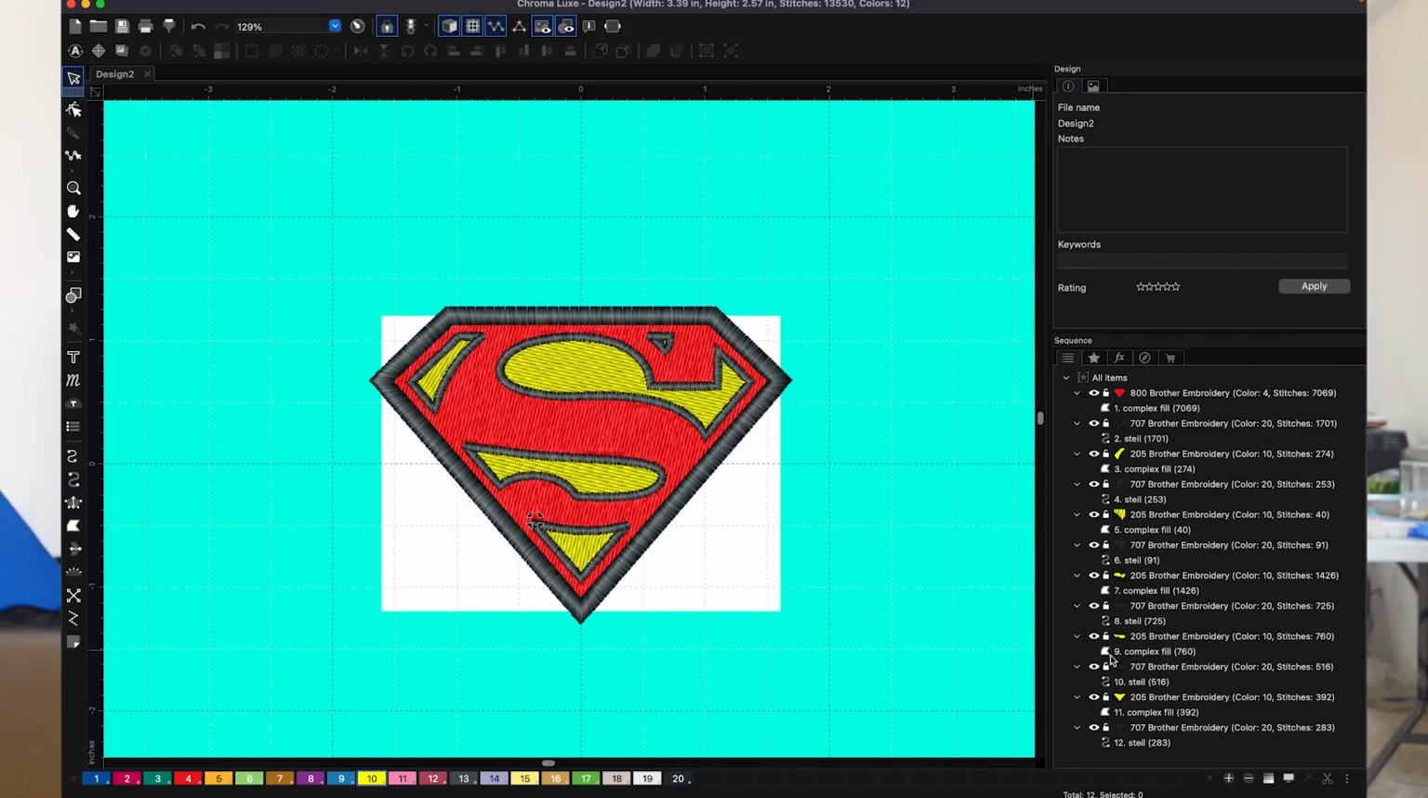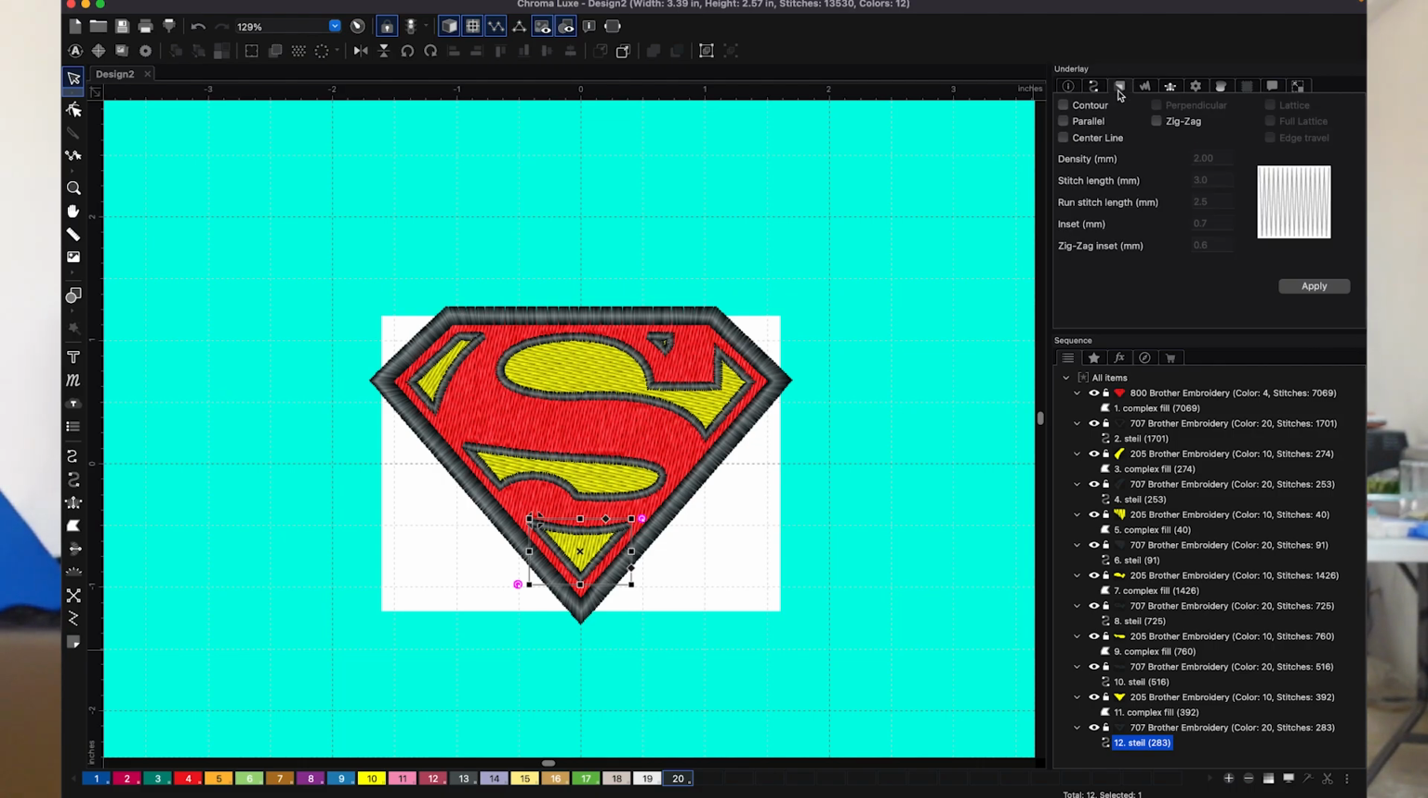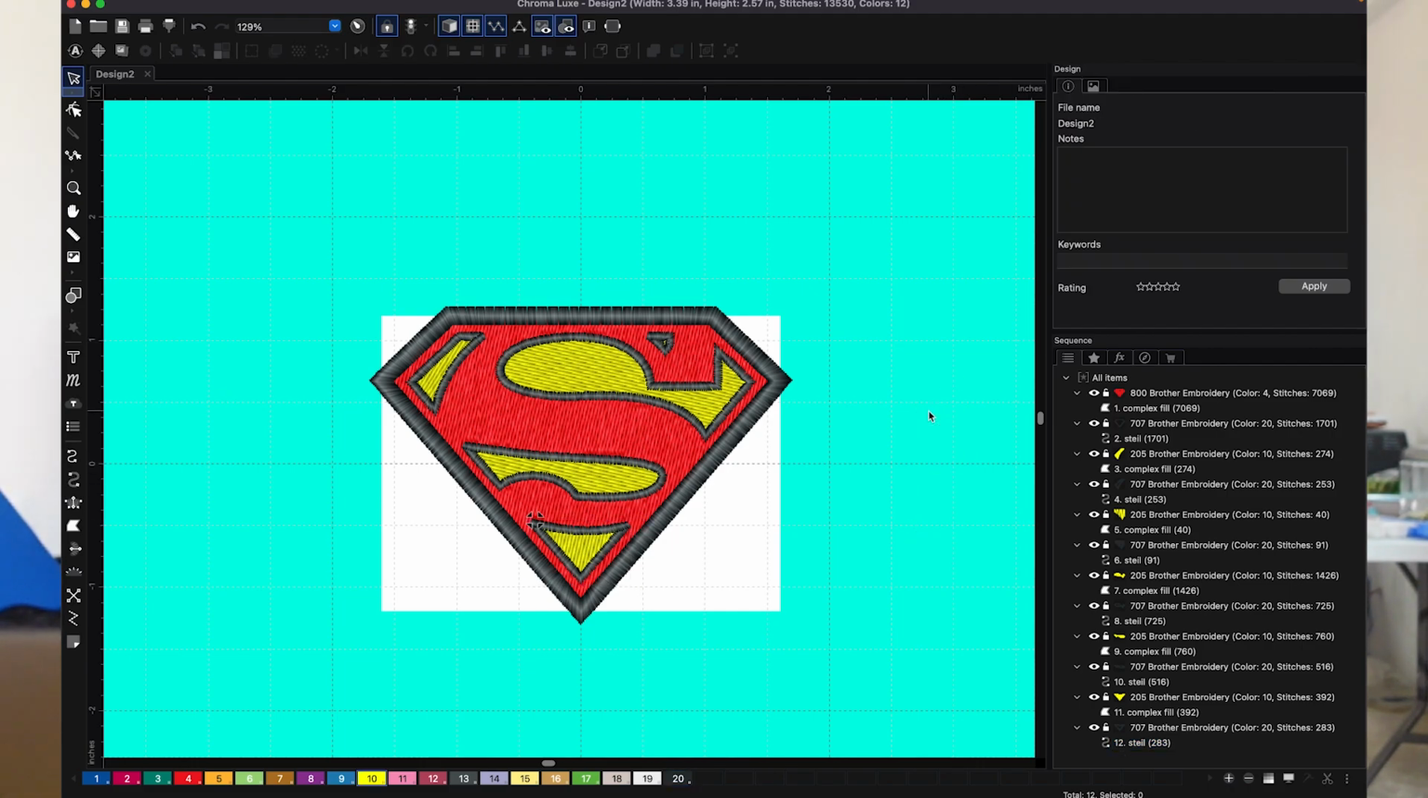I think I missed a few things right here, like my steel stitch right here. I want to go ahead and, okay, yeah, that's cool. I turned off that underlay, and we're good to go, guys. We're good to test this embroidery design out.